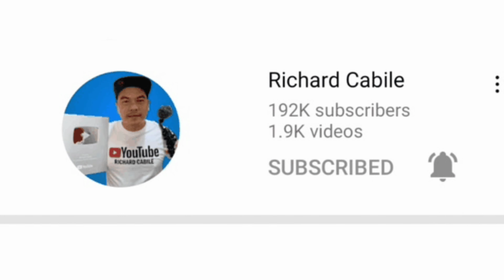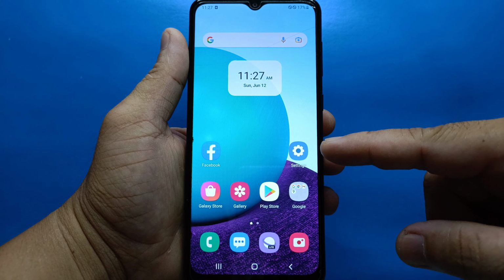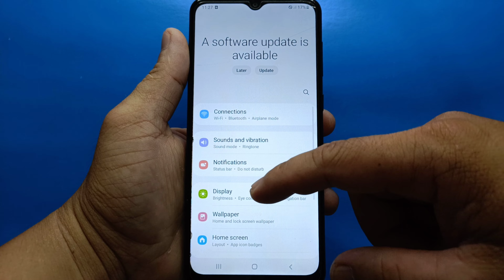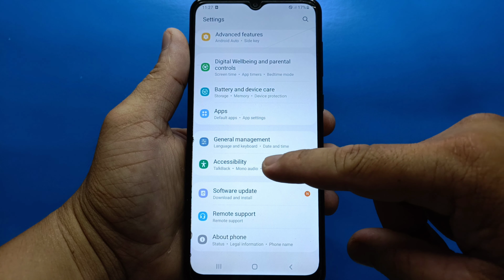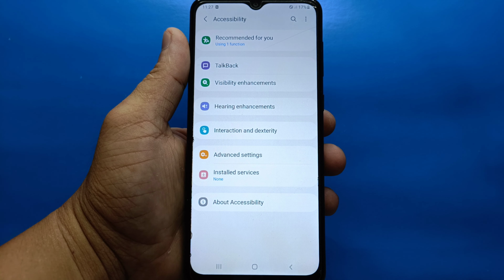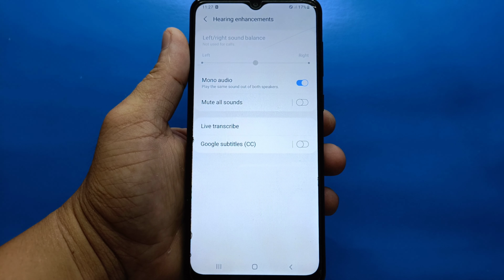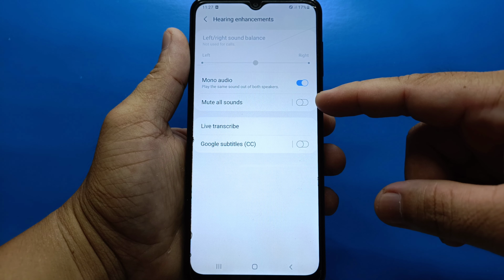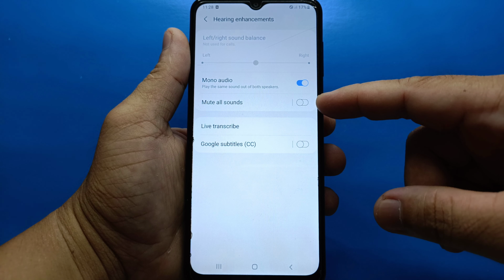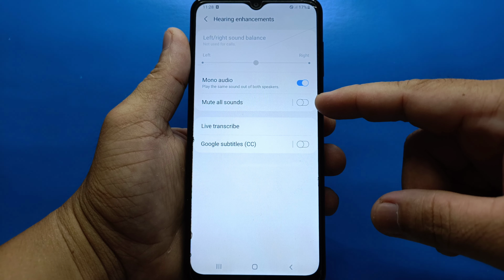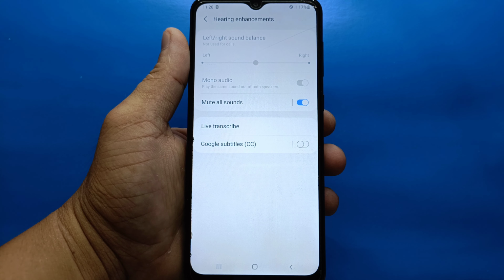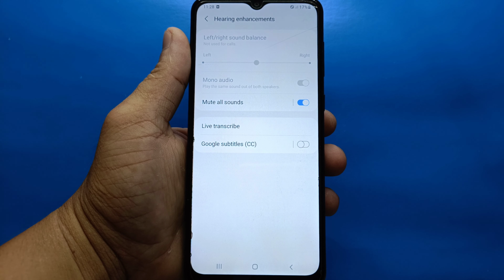Okay guys, let's start. All you have to do is go to Settings in your Samsung Galaxy A02. In Settings, scroll down and go to Accessibility. Here in Accessibility, go to Hearing enhancement. Here in Hearing enhancement, you can see Mute all sounds, and on the right side of this, you can see the switch button. To mute all sounds on your Samsung Galaxy A02, all you have to do is switch on the switch button on the right side. And okay guys, that's it. We have successfully muted all sounds on Samsung Galaxy A02.